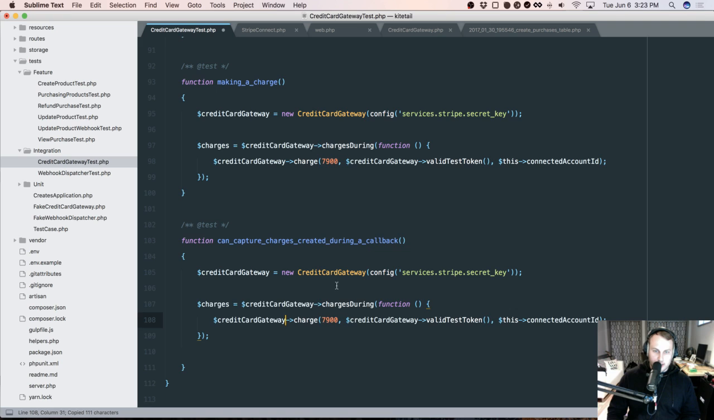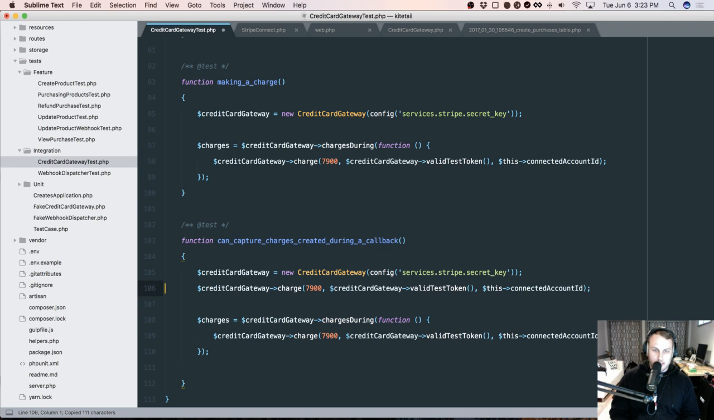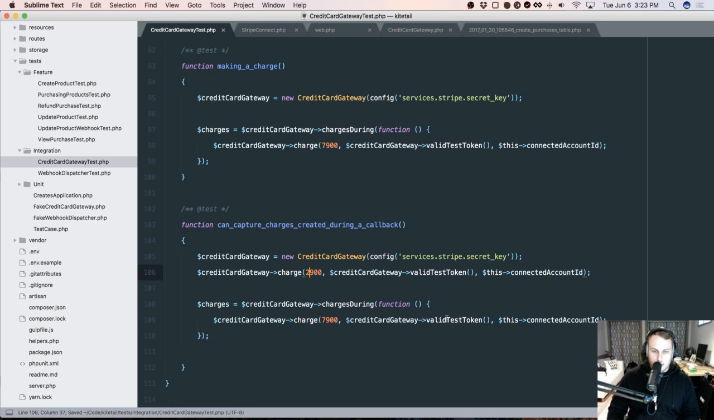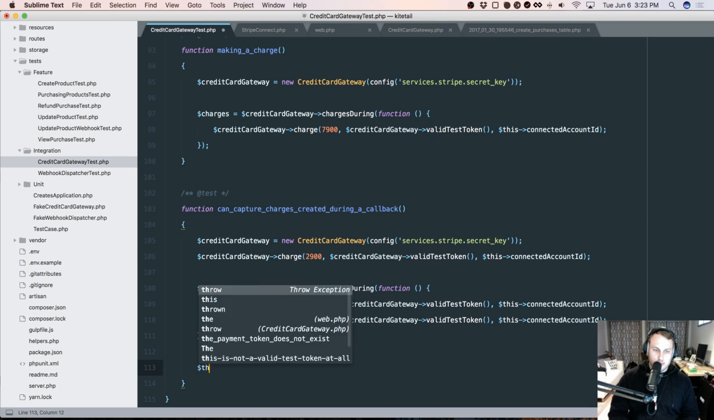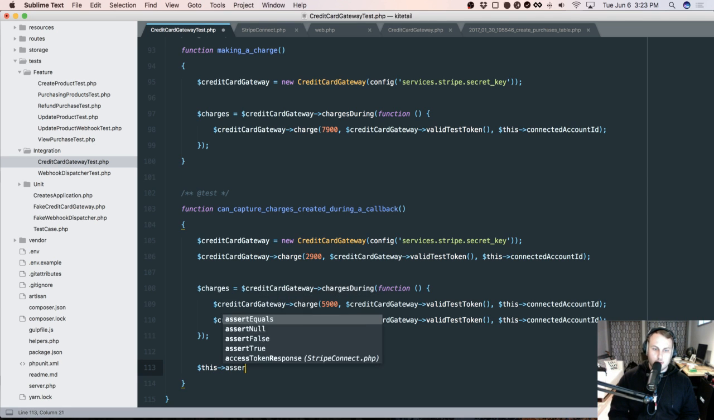So the trick here is we're going to want to basically stick some charge in there already, and then make a couple other charges or something. And then basically we want to assert count 2 on charges. So make sure only 2 charges are captured.